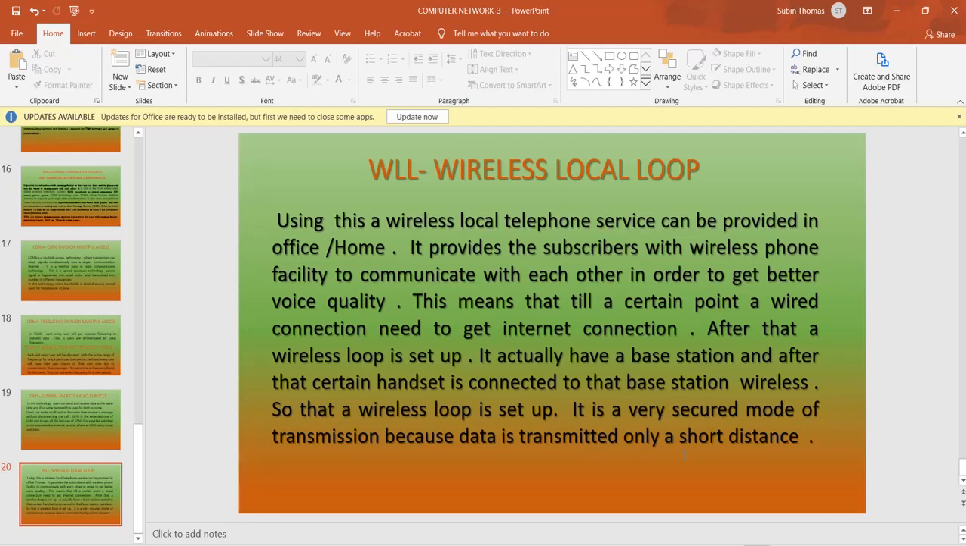There will be a cable to connect to the internet. Till one point that cable is used. After that, there is a base station, that is your Wi-Fi modem. To that Wi-Fi modem, devices are connected without the help of a wire. This is a secure mode of transmission, where the data transmission takes place over a short distance. Using this, wireless local telephone services can be provided in homes or offices. It provides subscribers with wireless phone facility to communicate with each other with better voice quality.